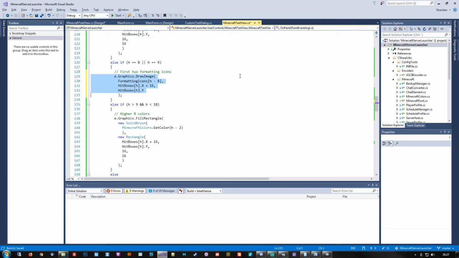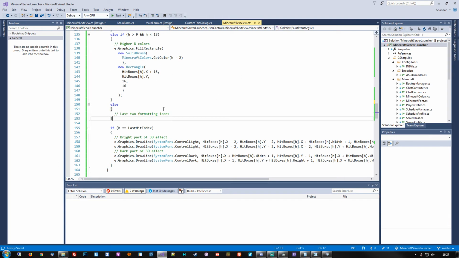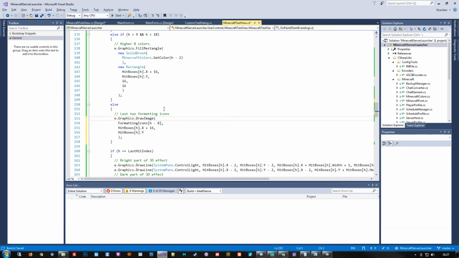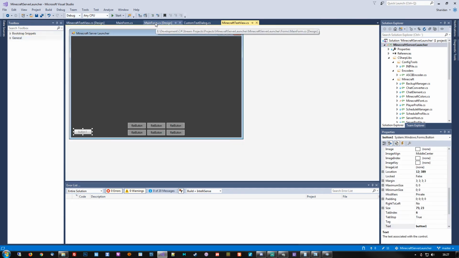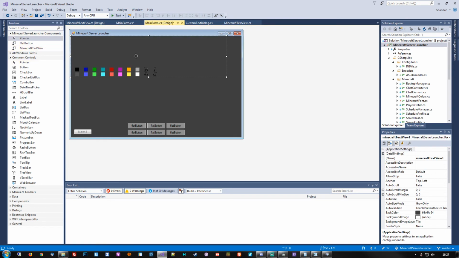And for the last two formatting, we start at 18, and we need to end up at 2. So 18 minus 16 equals 2. So we'll need to subtract 16 there. Should be fine, and we'll see if this actually works. Let's get this built and see what happens. Nice.